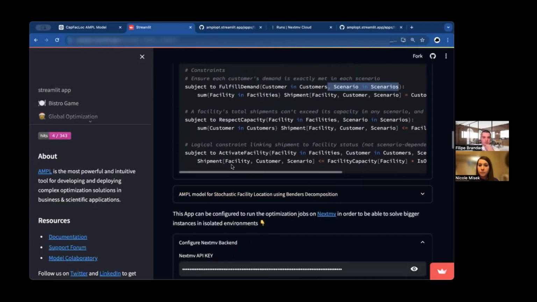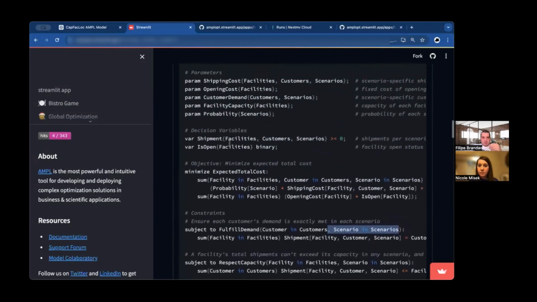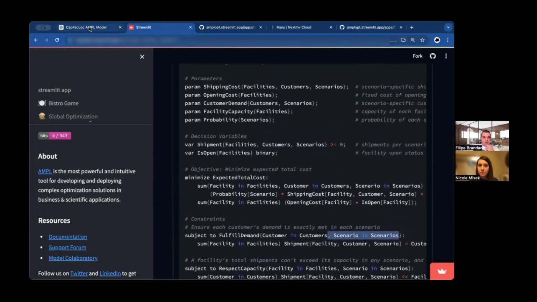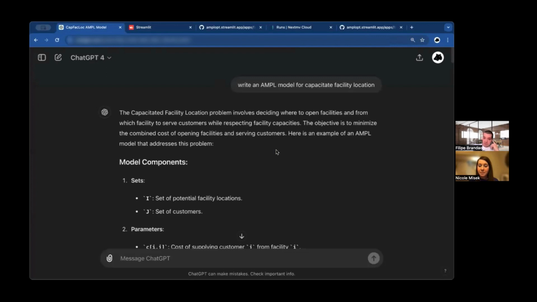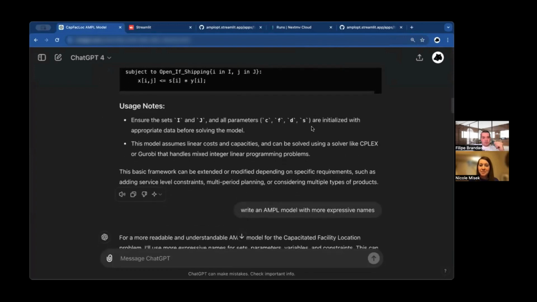And that's it. So one particular thing about these very well documented models is that they were not written by me. They were written by my colleague here, who is very good at writing AMPL models. So I asked, "Write an AMPL model for facility location," and that is the model that you see there.